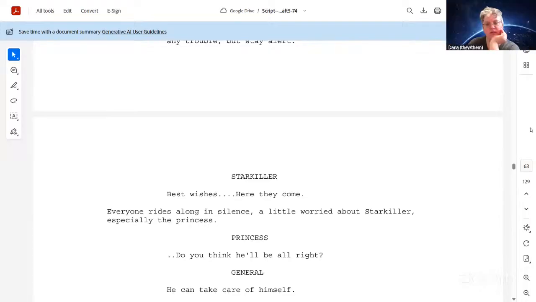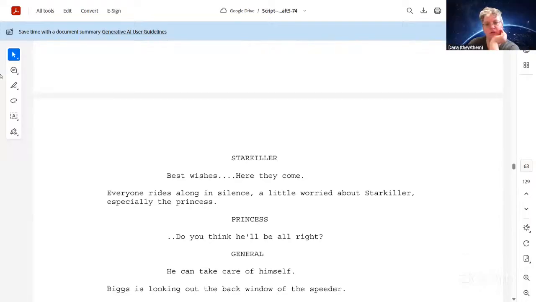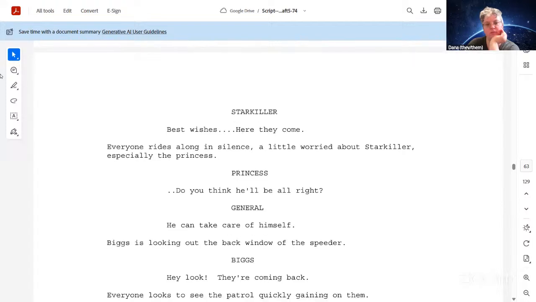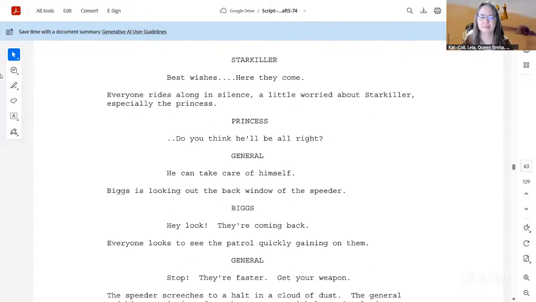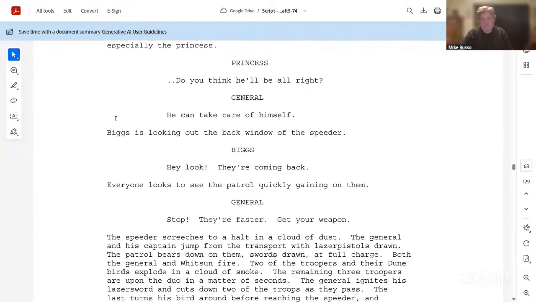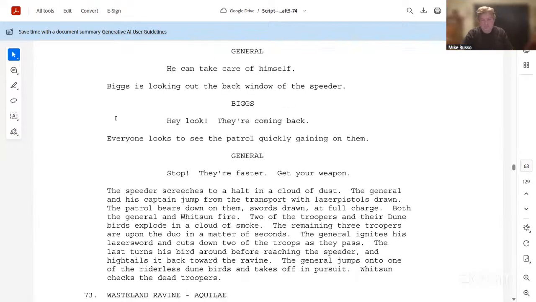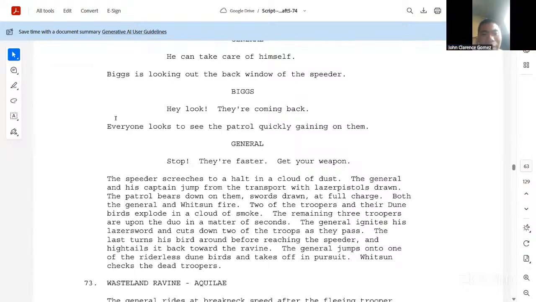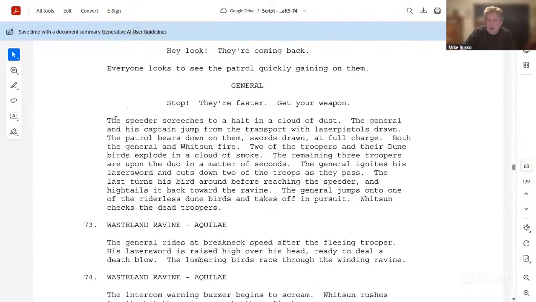Everyone rides along in silence, a little worried about Starkiller, especially the princess. Do you think he'll be all right? He can take care of himself. Biggs is looking out the back window of the speeder. Hey, look, they're coming back. Everyone looks to see the patrol quickly gaining on them. Stop! They're faster. Get your weapon.